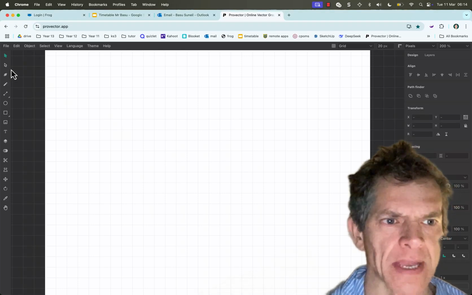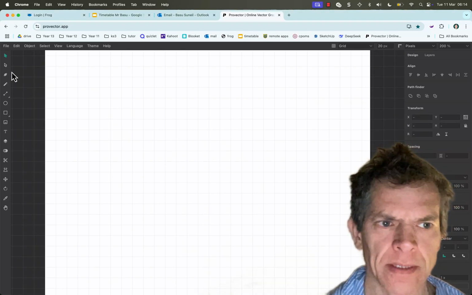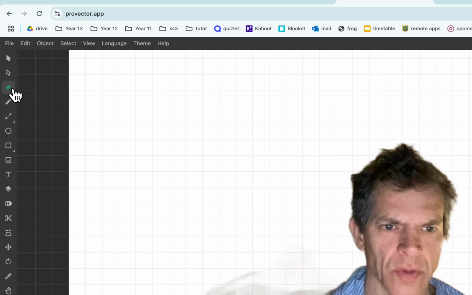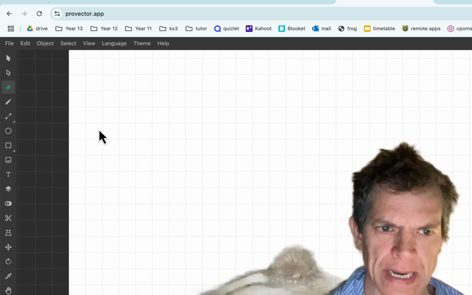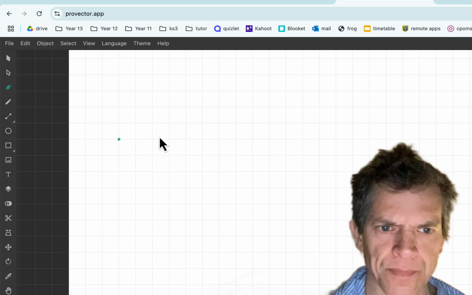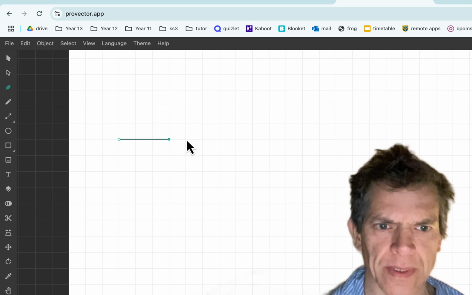So let's have another look at bezier lines. I'm going to use the fountain pen tool. That's 1, 2, 3, the third tool down. It looks like a fountain pen nib. And I'm going to recap that when I click and I don't drag. If I just click, let's see, I'm going to go for 4x2.